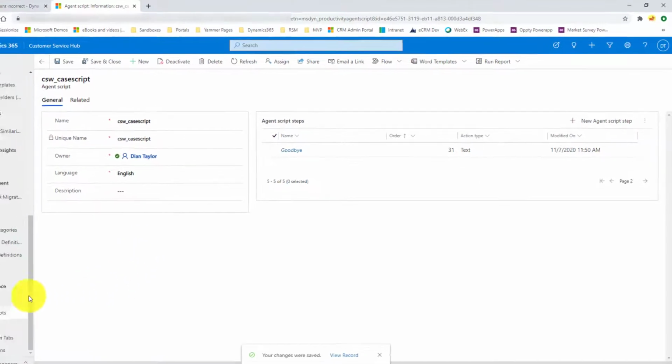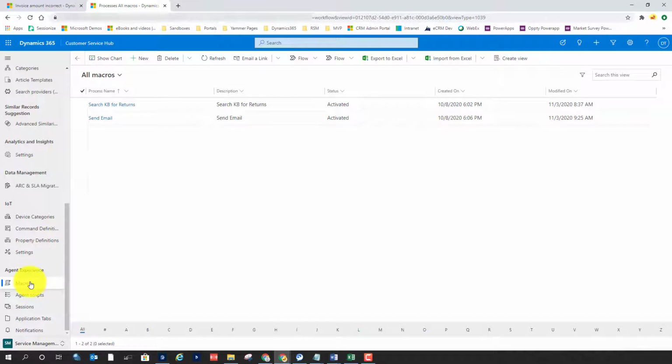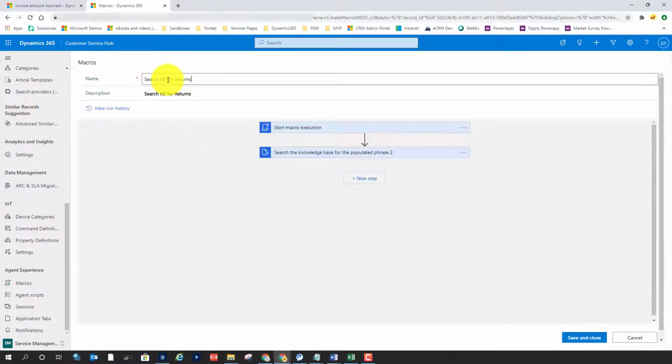Okay, so now let's take a look at macros. Like I said earlier, I think of a macro like a shortcut to do certain actions. So that when that customer service rep clicks on that from that agent script, we can very quickly perform those actions, right? So I already set up 2. One of them is search knowledge base article for returns. Well, that's not what it is. This is just loading whatever I have in that case, right?